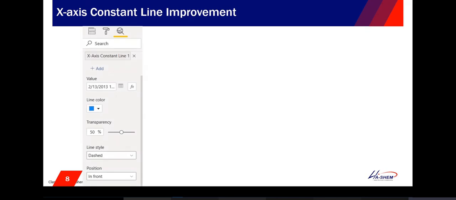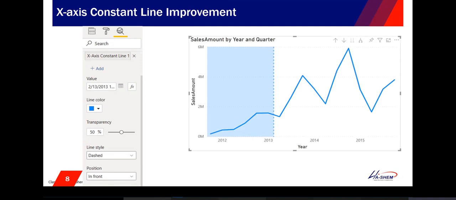So since the introduction of the x-axis constant line, we have an improved feature on this function. That helps you to bring your conditional formatting for the x-axis constant line, and for shading regions before or after the line. I'll show us an example very shortly. So we have new options for the x-axis constant line card in the analytics pane of the Power BI application.